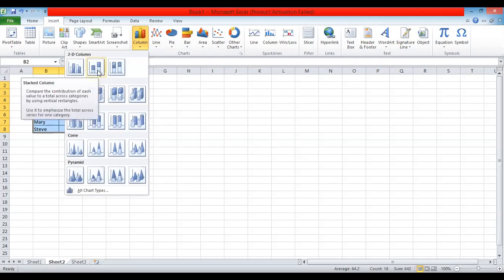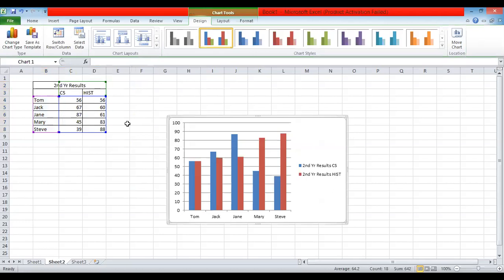For instance, I want to have something like this. This is how the results are displayed. There's philosophy, computer studies is in blue, and then there's also history.